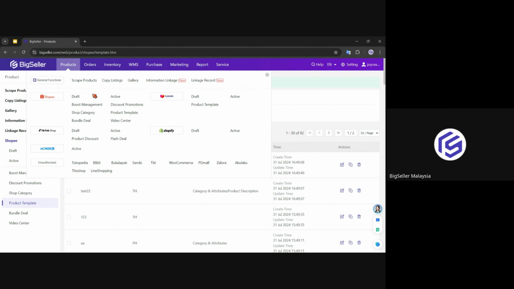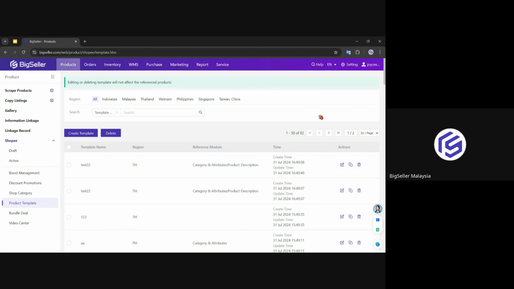The function is that you create one template to help simplify the process for you to upload your product. Because like I mentioned, with scrap product and copy listing, there is information that we won't be able to copy. So for that information, you can create a template beforehand. Very suitable if you are selling products in the same category or with the same package weight and package dimension and such.